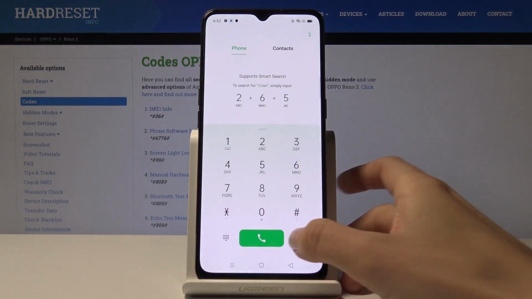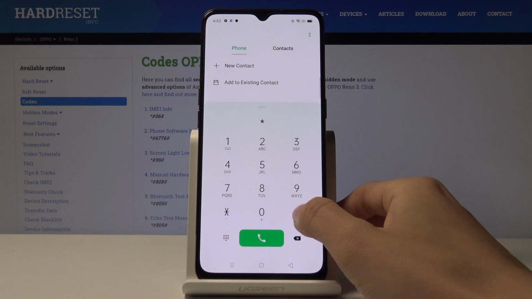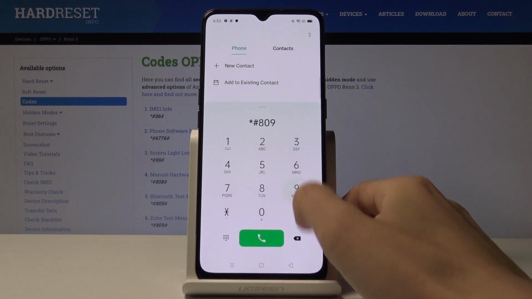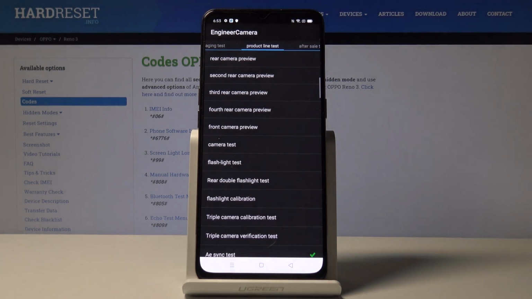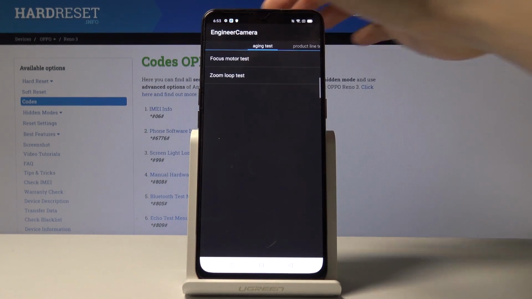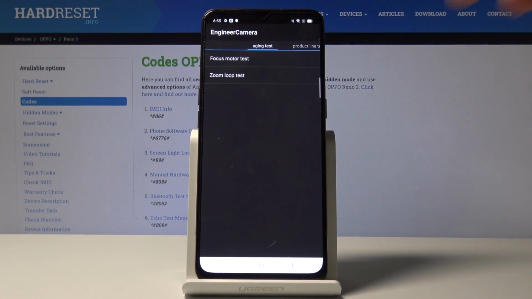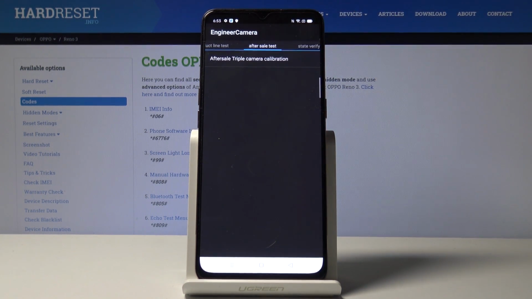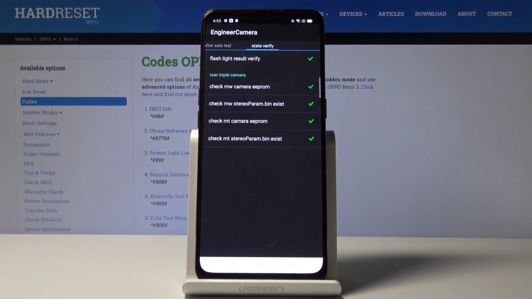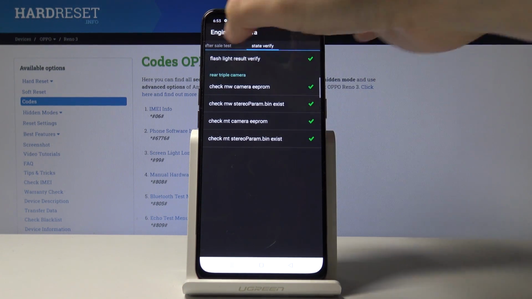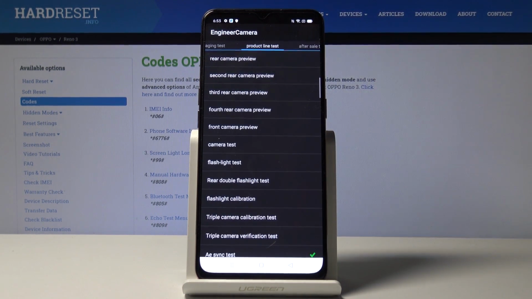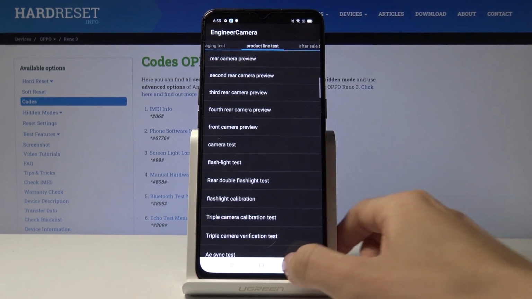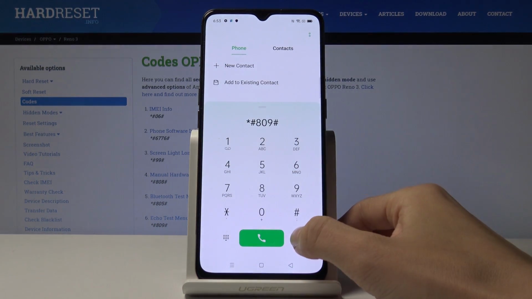Another code is *#809#. And here we've got the camera details, so in the first tab you will find aging test, then product line test, here you have after sale test, state verify, and just come along with all necessary details that you want to check and smoothly use your camera then. That would be all for this one.